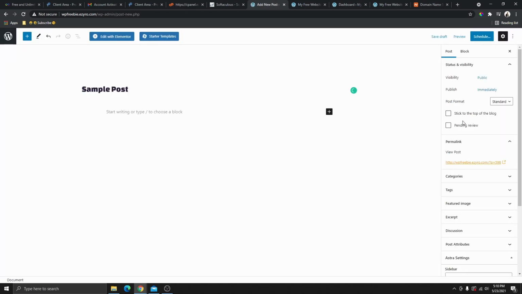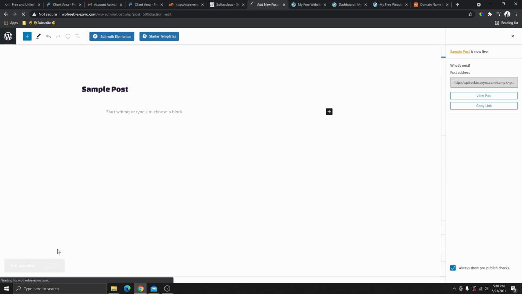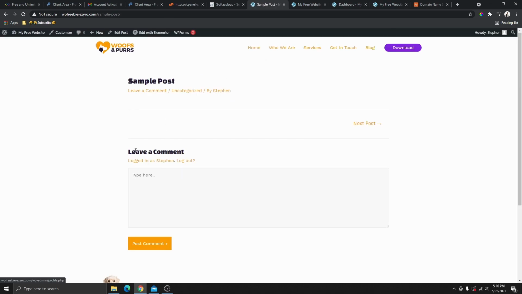So I'm going to name this sample post, and then I'm going to publish this. I don't know why this keeps happening, but I'm going to change this to today's date, and then I'm going to publish this. And now if we view the post, you can see that this is a completely empty post. You can see that we don't have anything in this post.